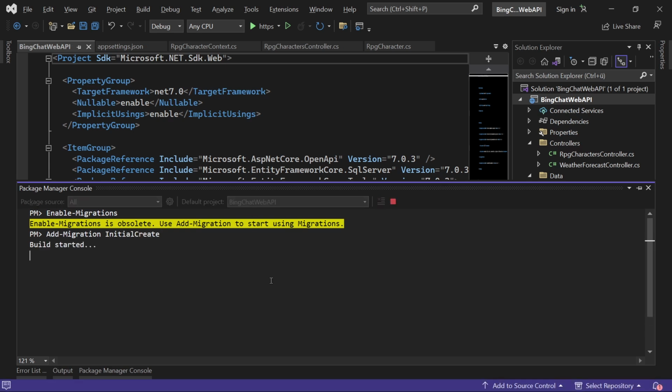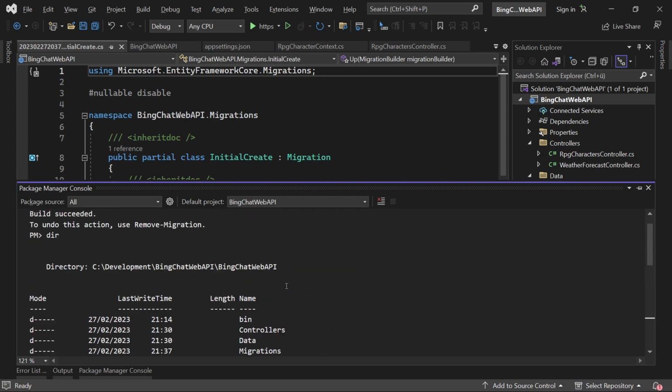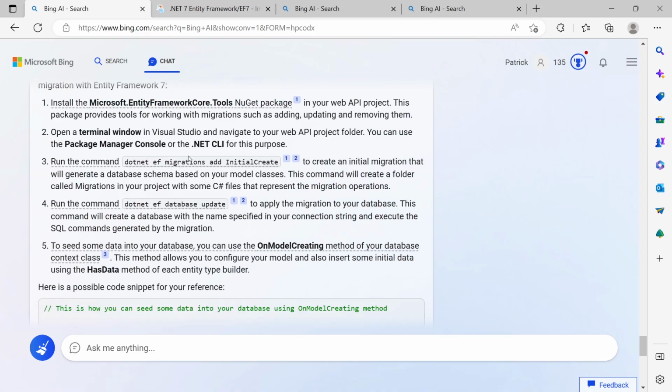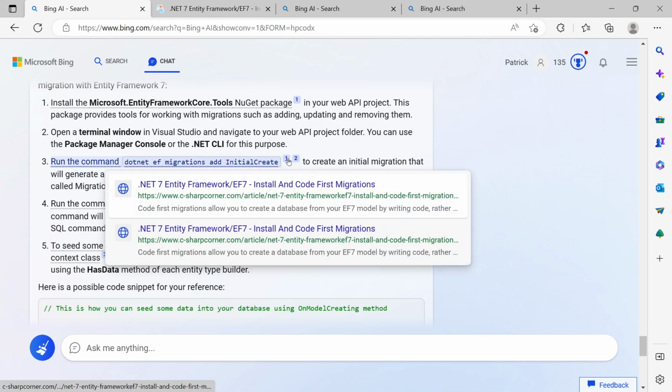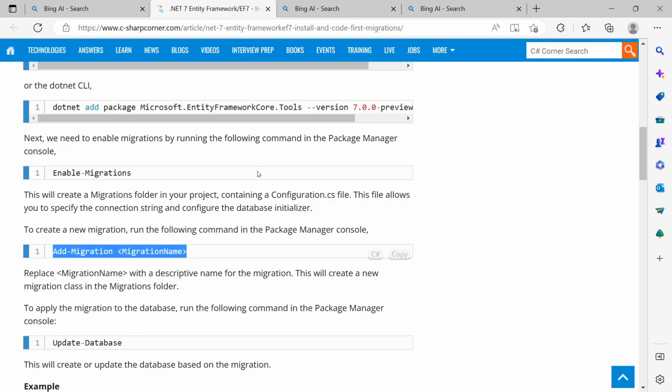All right, build started. And by the way, make sure to be in the project directory. As you can see here, I am really in the directory of the actual project, not the solution. This would not work. We have to be set here and then only this works. Now, what do we get here? It is creating an initial migration that will generate a database schema based on your model classes. All right. This command will create a folder called migrations. That's true. In your project with some C# files that represent the migration operations. And this comes from C# Corner.